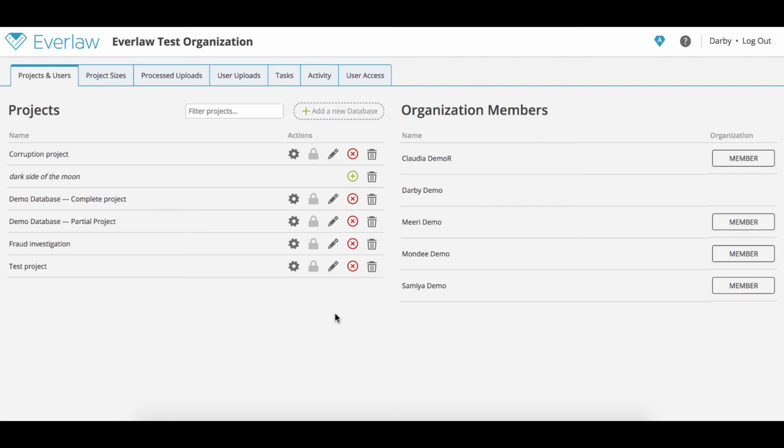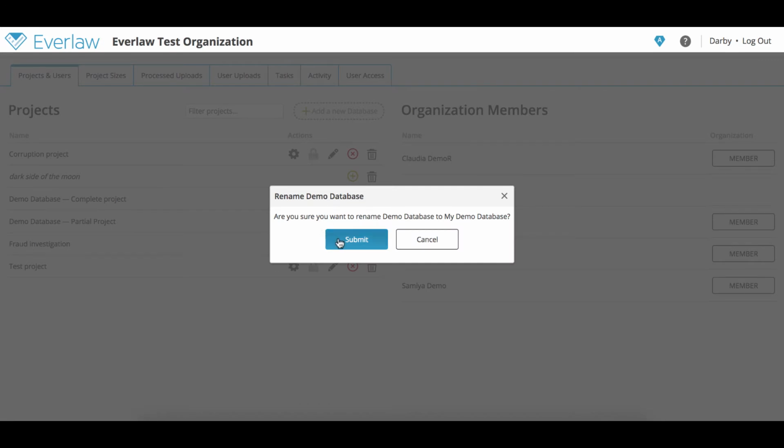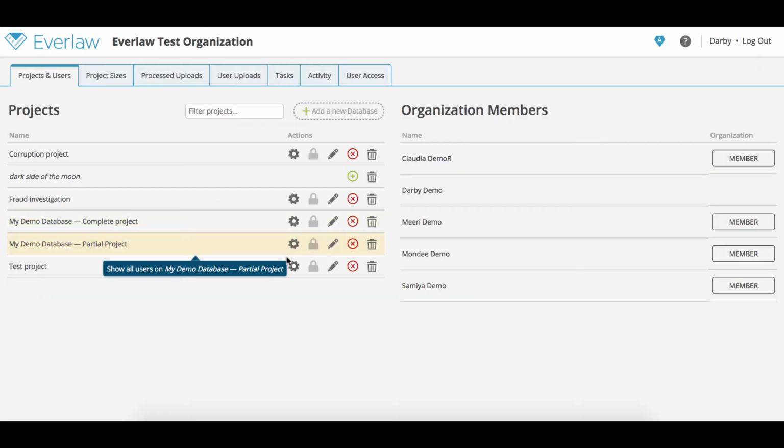To rename a database, navigate to the Projects and Users tab. Then click on the pencil icon next to the name of the database that you are renaming. You can type in the new name and hit Enter, and the new name will be applied. Please note that this will immediately change the name for all users, who might be confused by seeing an unfamiliar name in their projects dropdown. This will also change the name of all projects associated with the database.